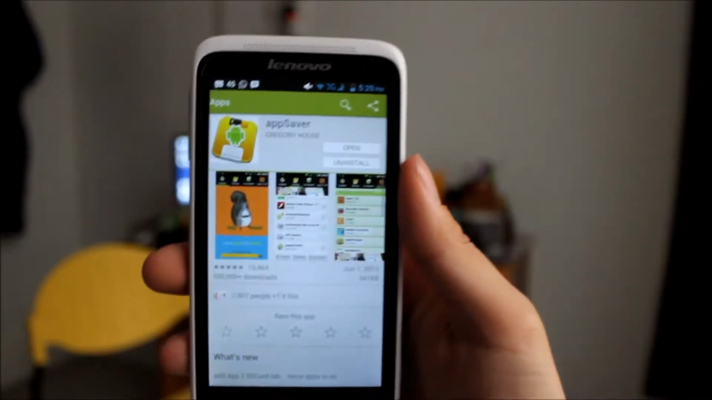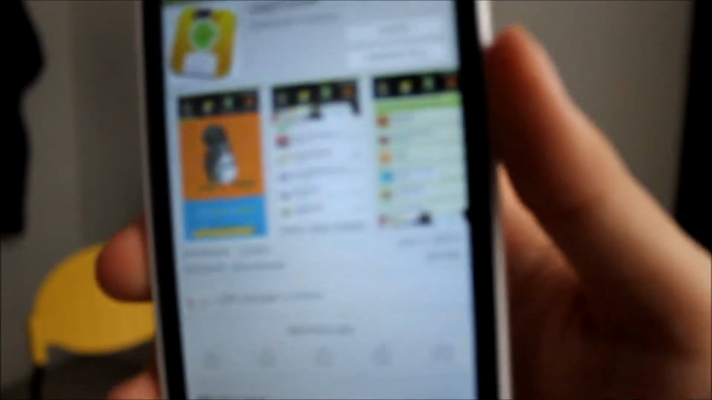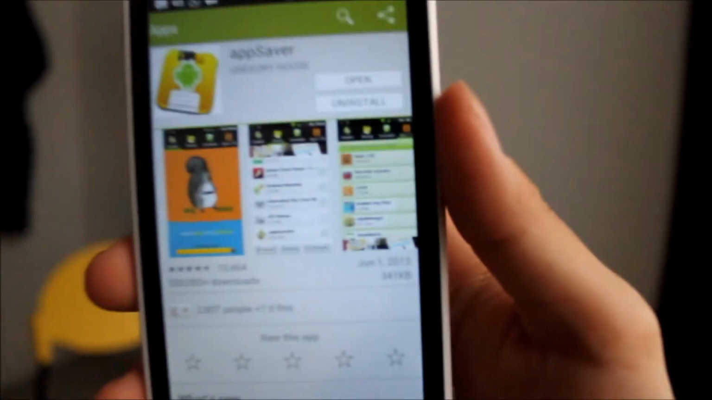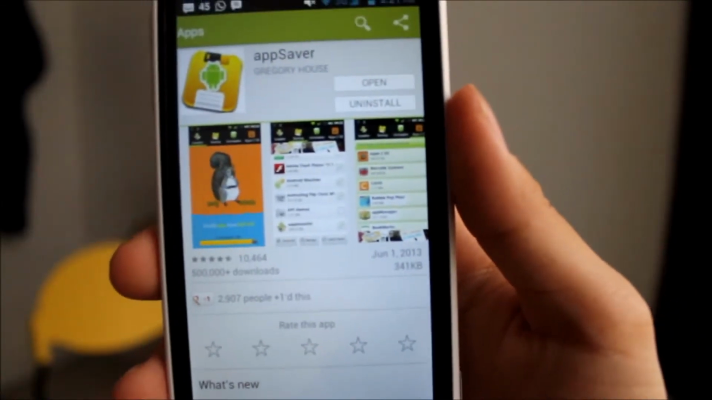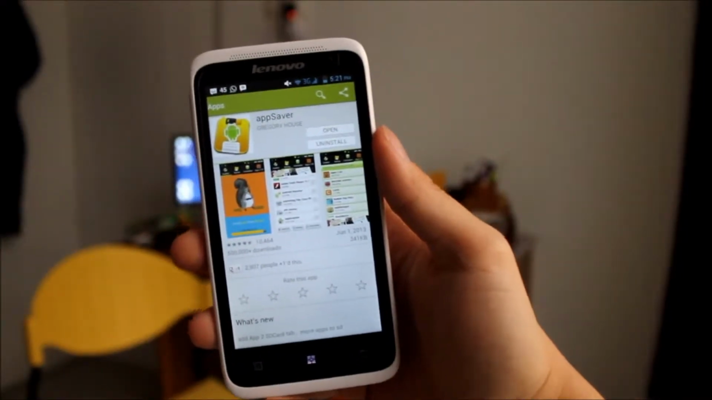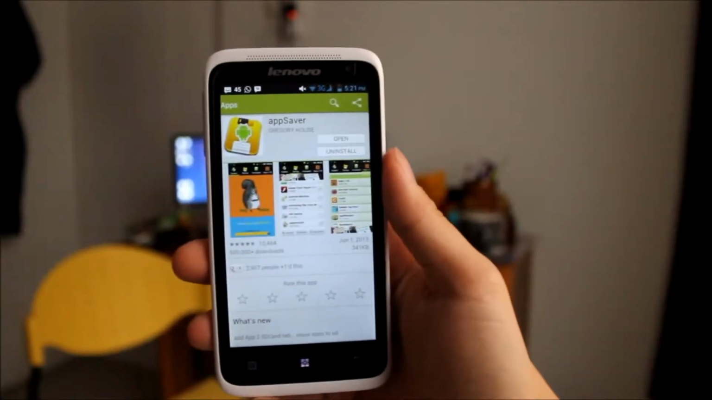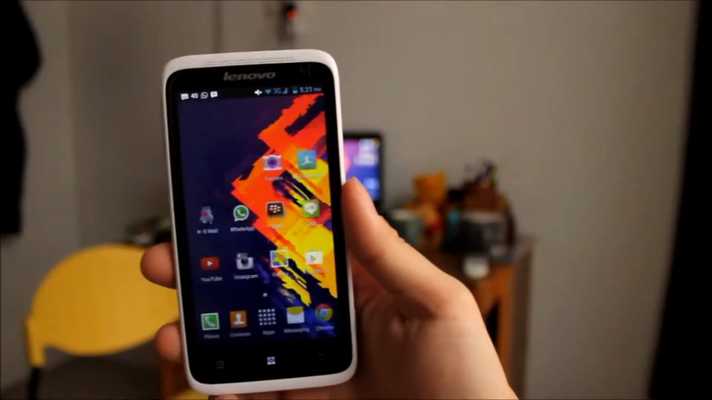This application is developed by a developer called Gregory House. And in terms of size, as you guys can see closer here, it will only take about 300 kilobytes of your storage. So I can literally say that this application is storage friendly. And once you download it, you can directly launch the application.